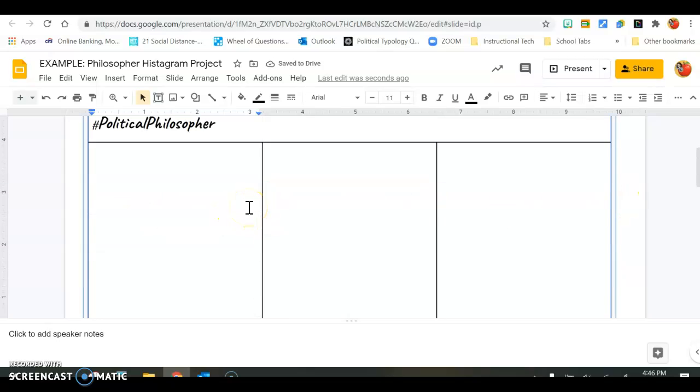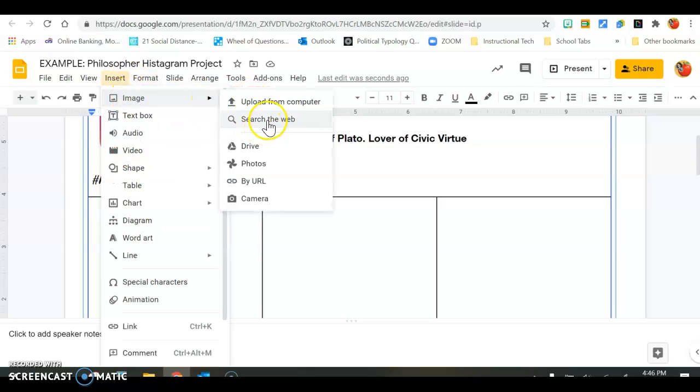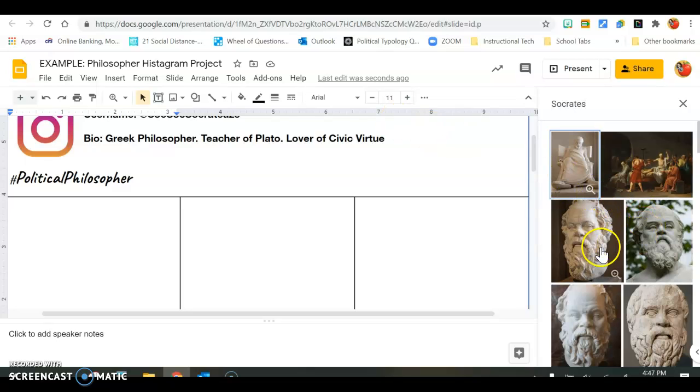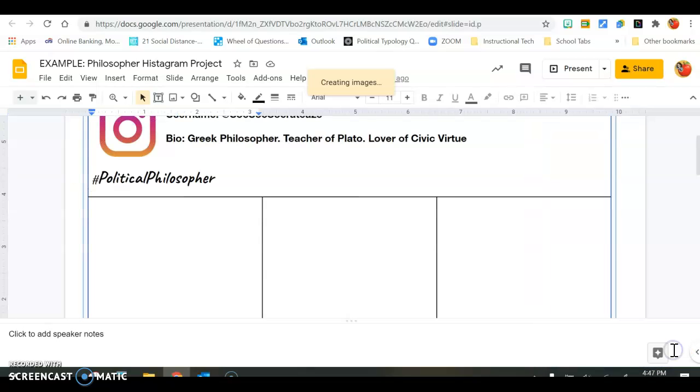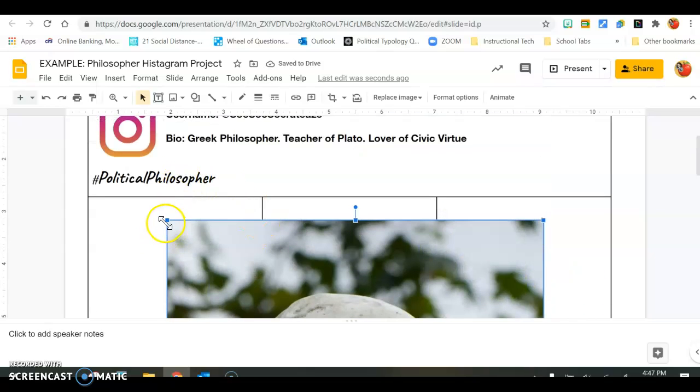So the first thing that our list says is that I have to have a selfie. So I'm going to go to Insert, Image, and I'm going to search the web, and I'm going to put in Socrates, and I'm going to find an image I like. So I like this one. So I'm going to insert it, and it's probably going to be gigantic, and that's okay. I'm going to resize it.